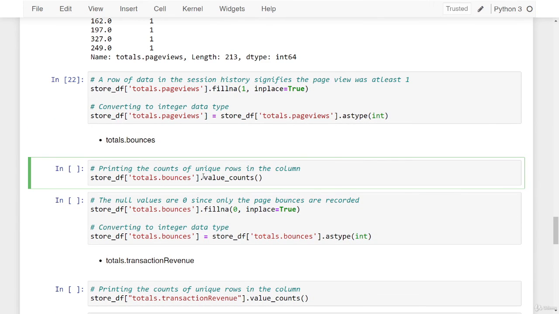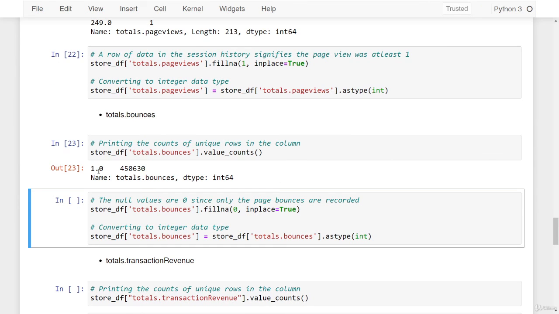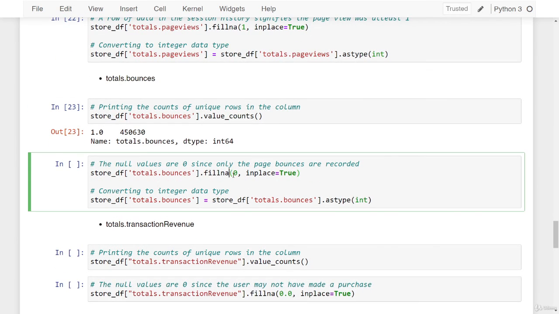So I'm printing the counts of unique rows in the column totals.bounces by using the value_counts method off of it. And as you can see, all of the values are 1. One good explanation of why all of the data values is 1 may be because the null values are actually zeros. So therefore, we can fill the null values as 0 for the bounces column. And again, I'm storing it as an integer.